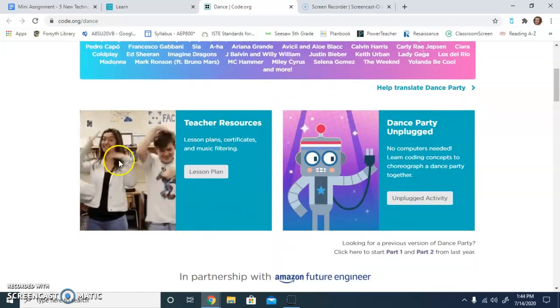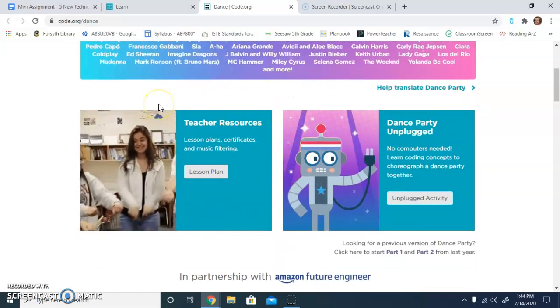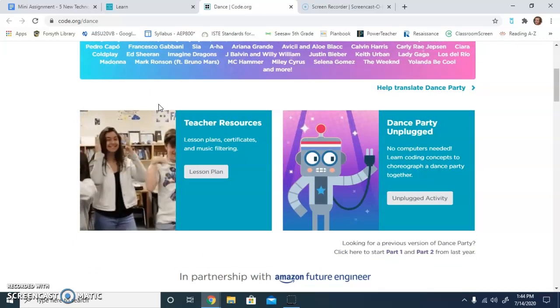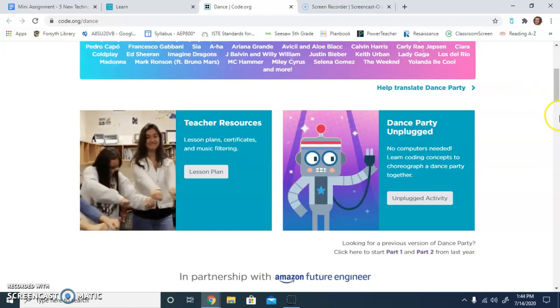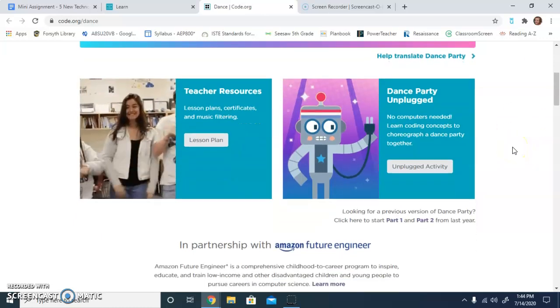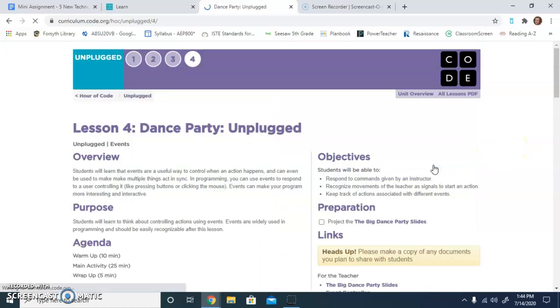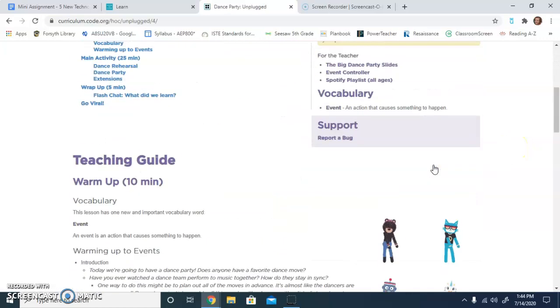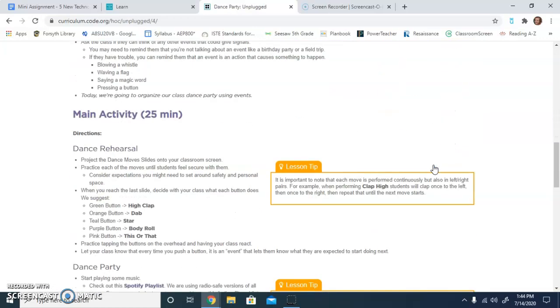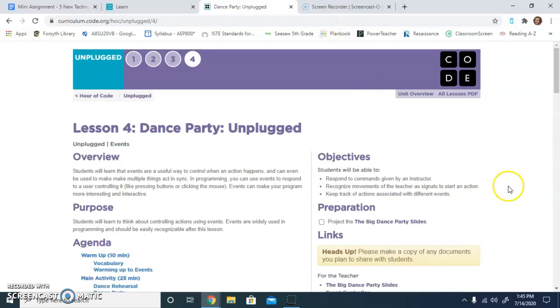There are also lesson plans here for teacher resources to use within the classroom, which I do plan to integrate in my 5th grade room or classroom this year. And then there's also an unplugged activity, which allows you to do an activity or play a game, which would relate to our game-based learning objectives in this course without the use of technology.